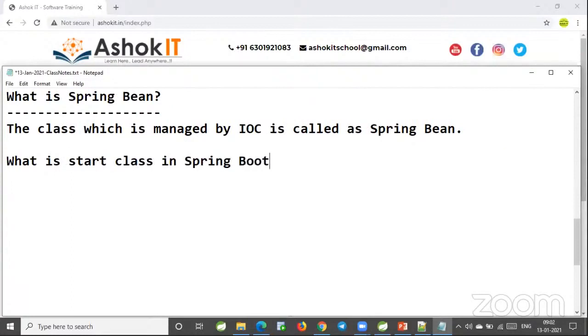What is the start class in Spring Boot, guys? Application. Spring Boot application, sir. Any class which is used to start the boot application is called the start class. The class name can be anything, sir. It can be Application.java or Demo.java. You can use any name for the class. There is no restriction.